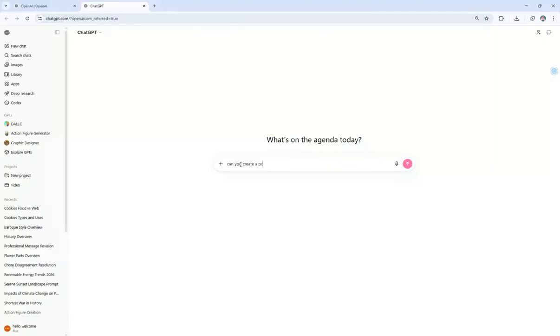For instance, you can use it to draft emails to clients by typing out the basic details and asking ChatGPT to create a professional email. This can save you time and ensure your communication is clear and effective.